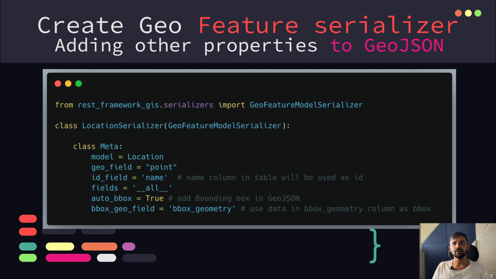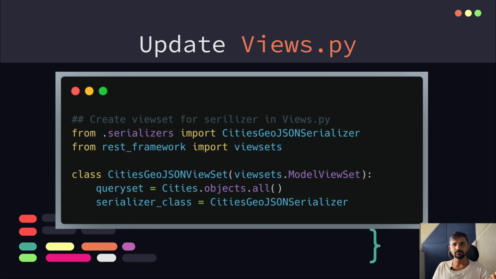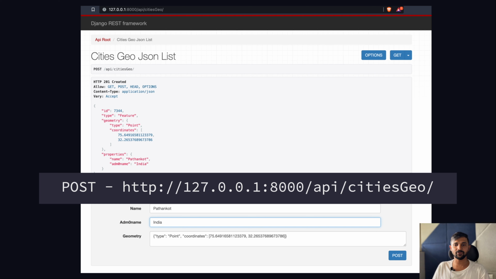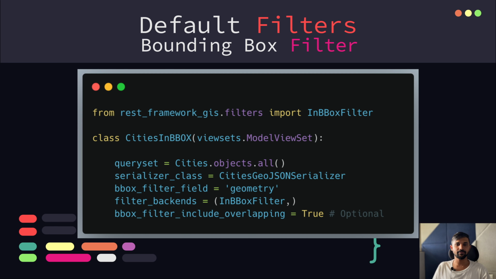Once that is done, you can also create these geo features by creating geometry on the fly and getting the data back. And here you can see that once we do the GET request, we will get the data in a GeoJSON format. We can also send the data by passing the geometry as a feature.